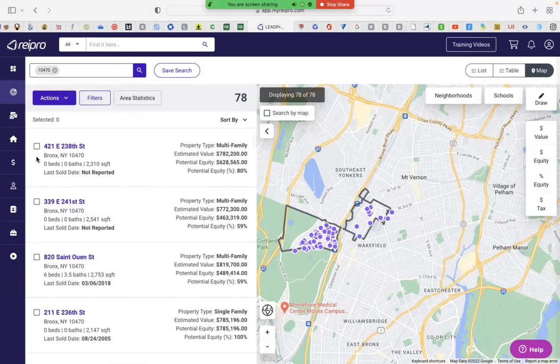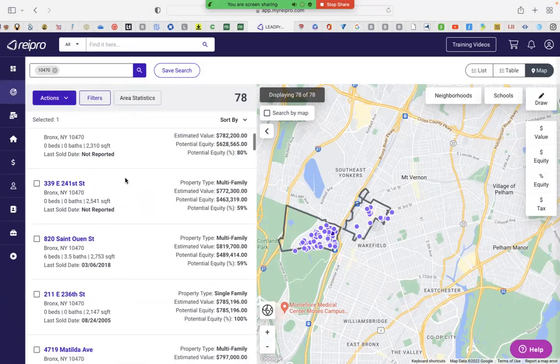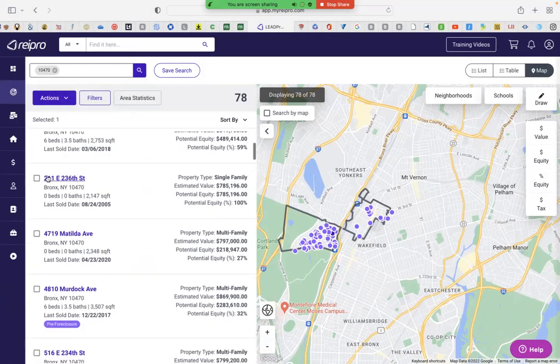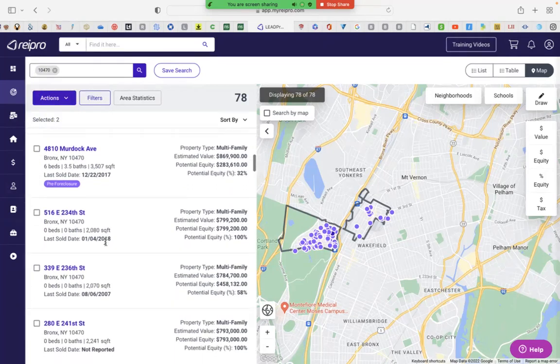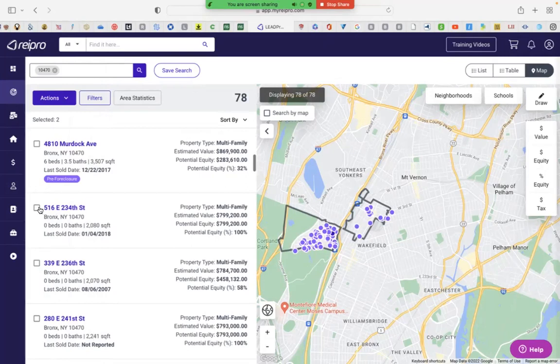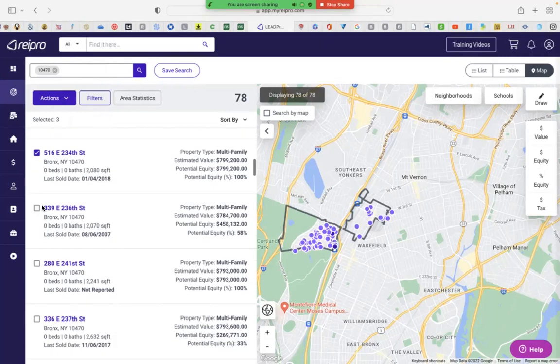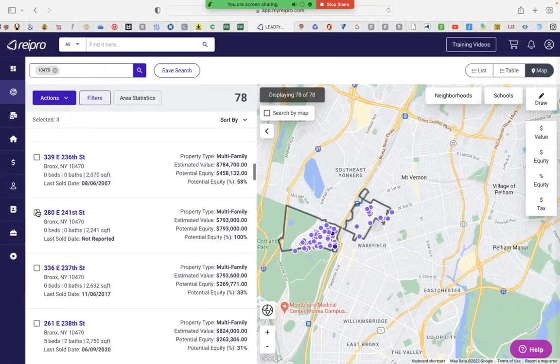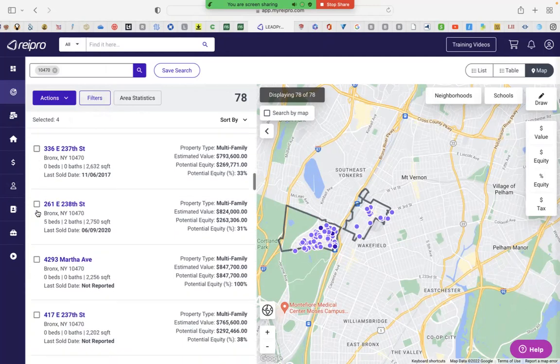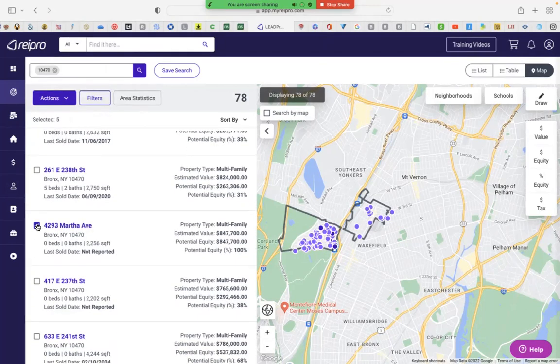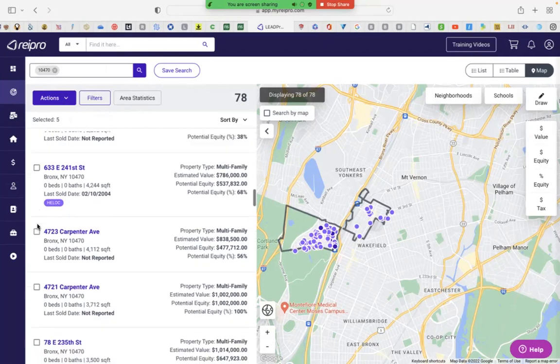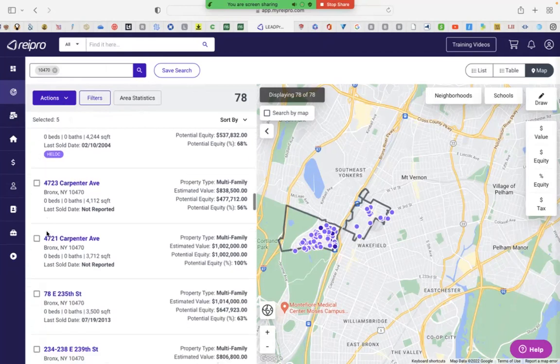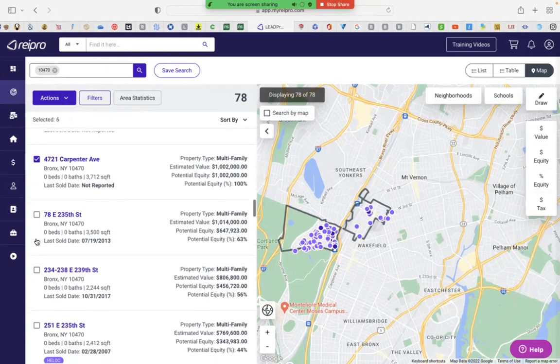So let's get to selecting. Here we go. 80% equity, that's fat and juicy. Let's start with the highest ones. I'm going to choose all of the ones with the highest amount of equity. And we're just going to take our time and go through. No rush. Cherry picking the highest, most valuable properties is cool and fun.